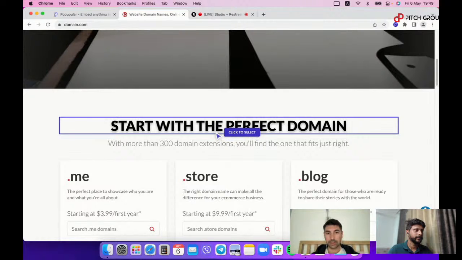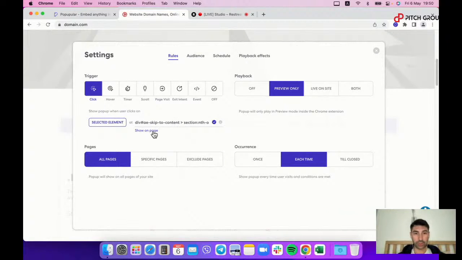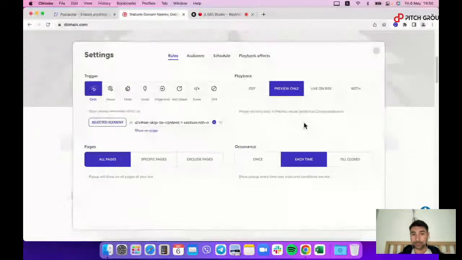So I'm going to now attach this to this heading over here. Click, and then now it's been saved. If at any point of time you want to see where you've placed this, you can click show on page, and it's going to highlight it for you. Similarly, we can change this to hover, and it's going to work the same way as click, except that if you hover over it instead of click, it's going to open that pop-up.